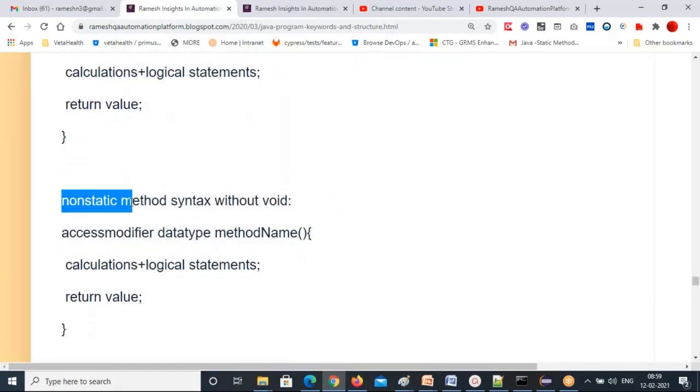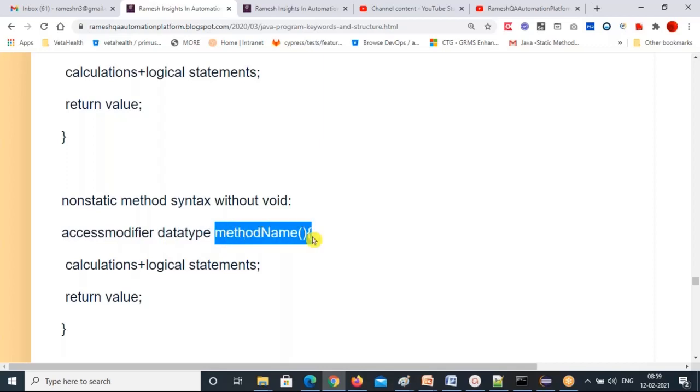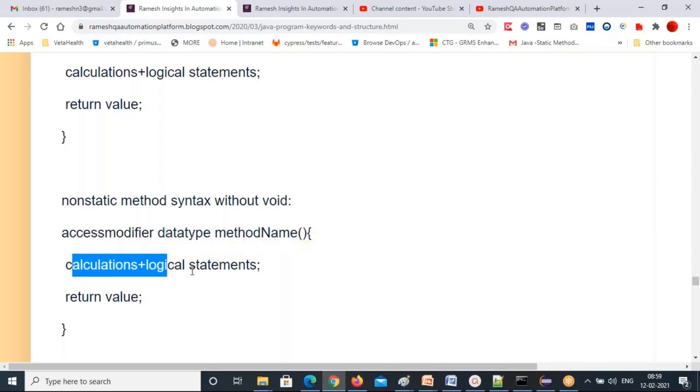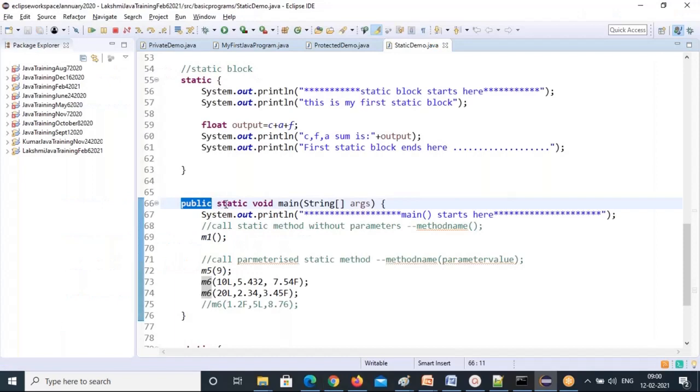Next, non-static method syntax without void. So access modifier, data type, method name, parenthesis, curly braces, calculations and logical statements, return value, semicolon, curly braces end. So this is the non-static method syntax without void. So public is done, static is done, now void is done. Now what is next? Main method.